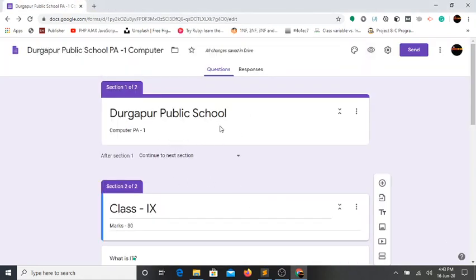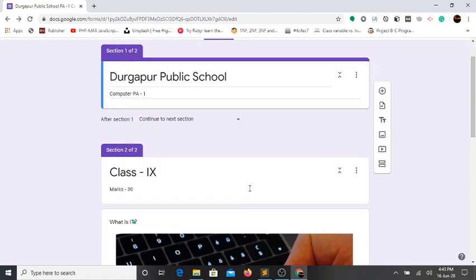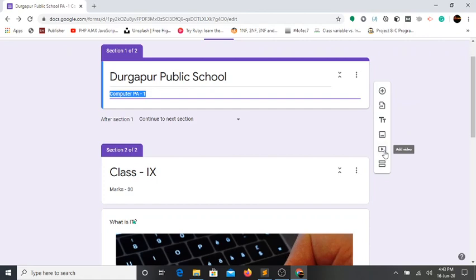And I think I have to add one more section. Okay, fine. So how to add a section just in between of this section? What you need to do is click over here. See the button, the bar is coming aside of this section. If you want to add one more section just underneath this Durgapur Public School section, you have to click over here, and the bar just comes beside this section, right?